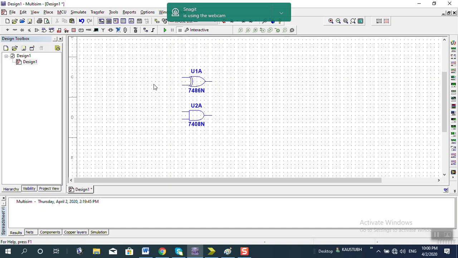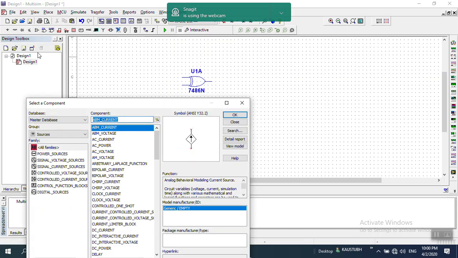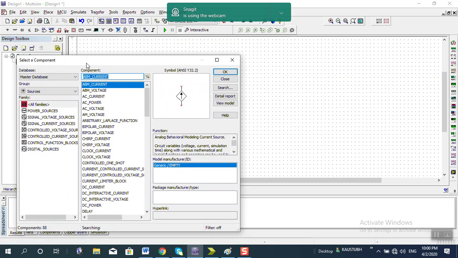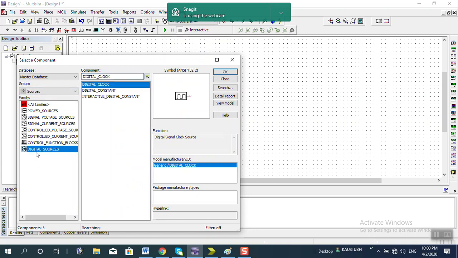We need 2 digital sources for providing binary input. So there again, you click any one of these. Suppose I'm clicking here to get the wizard, and now see this is sources. In that, different types of sources are there, but I need the digital source. So just click on this digital source. In the digital source, 3 different components are there: digital clock, digital constant, which is forever constant, either 0 or 1, or interactive digital constant. So I need this one, where you can change 0 and 1.